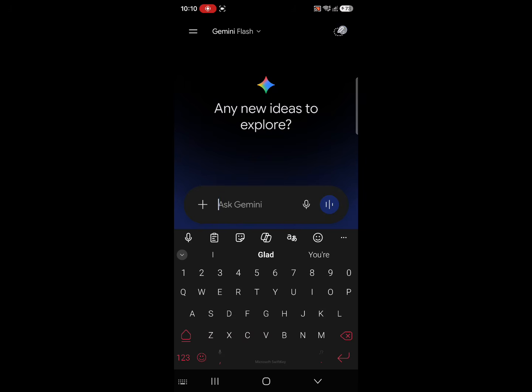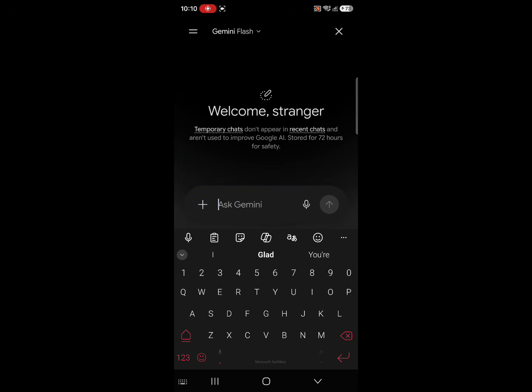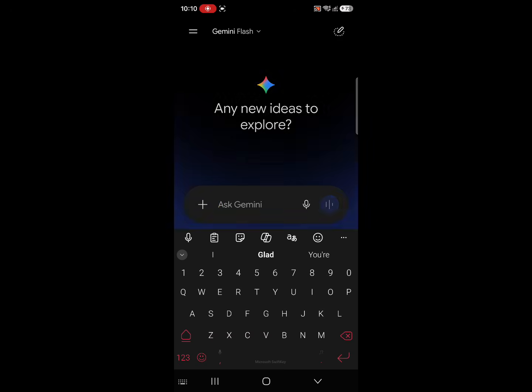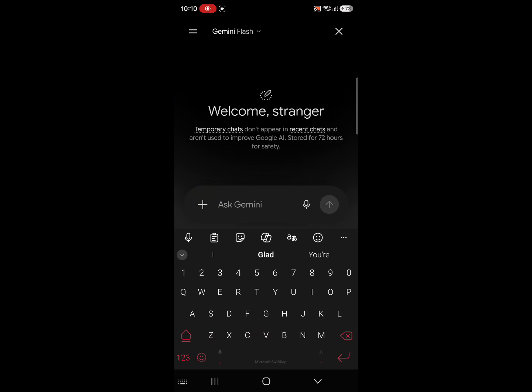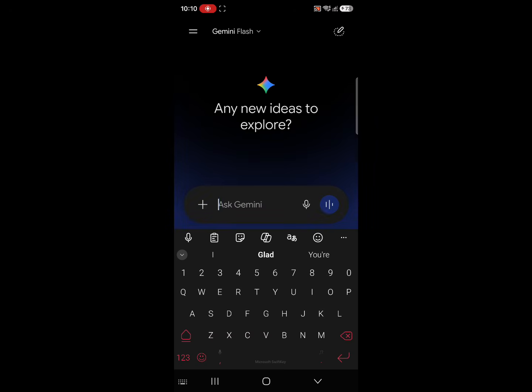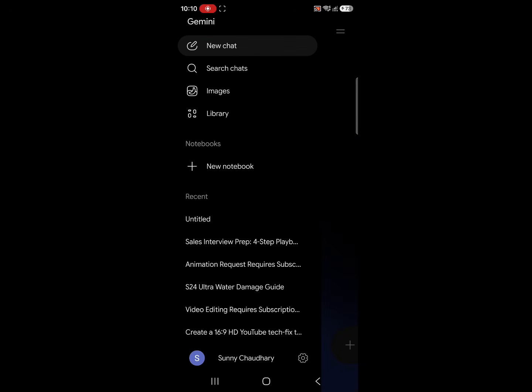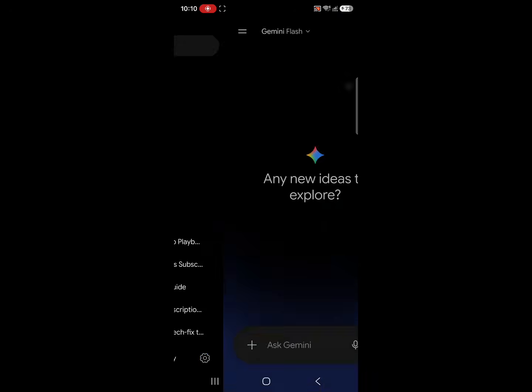If you want to chat anonymously like stranger, you can use this temporary chat and this won't save anything for you. All right. It's stored for 72 hours for safety, which is fine. And it will not appear in the recent chat. Once you click on this two dots, two lines, you will find the recent chats. And here you can also search chats.